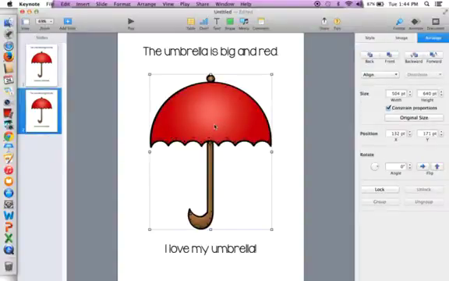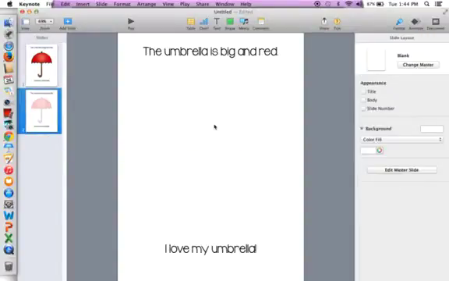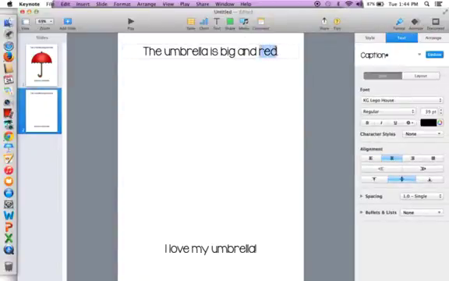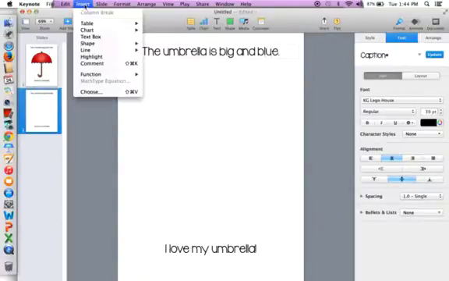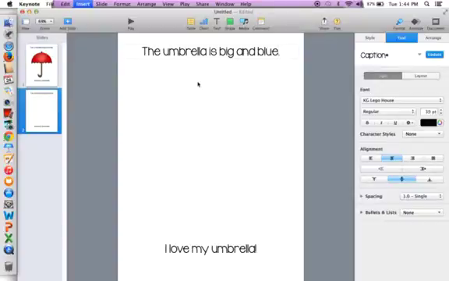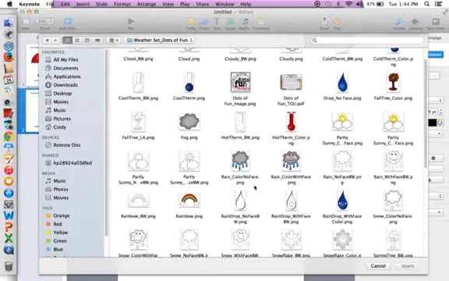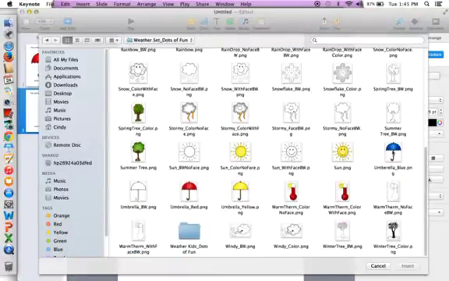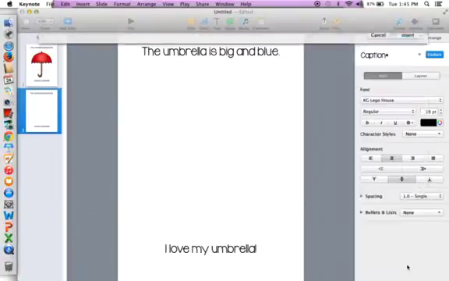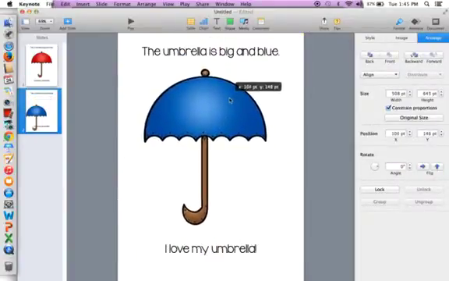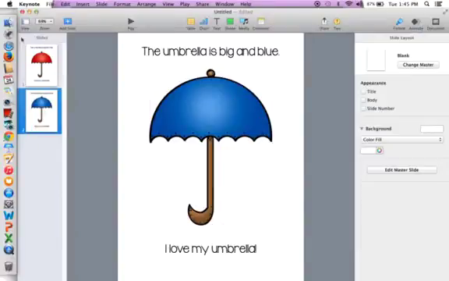And if you wanted to not have a red umbrella, you wanted to change this to blue, your next slide would be blue, sorry. Then you would do the same thing. You'd go to Insert, Choose, and you can see that this popped right up, so you didn't even have to do a search. And you would click blue, and you would stretch it the way you wanted it to be stretched. And there you would have 2 pages.